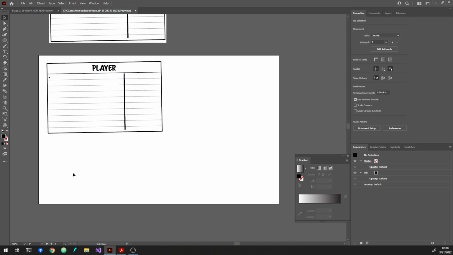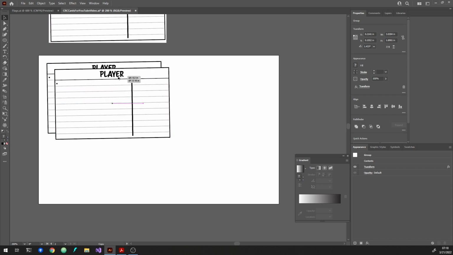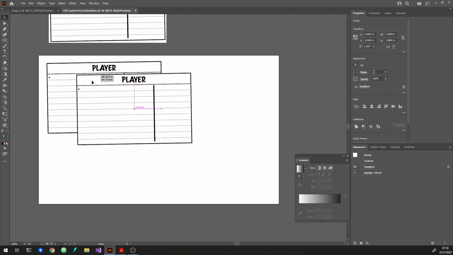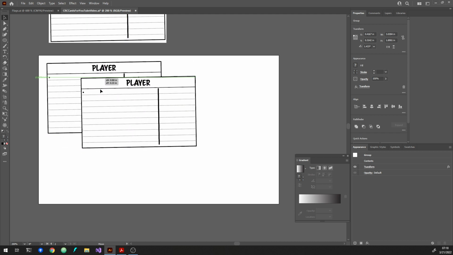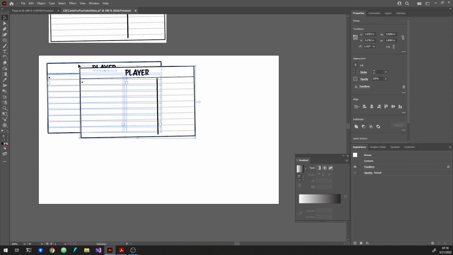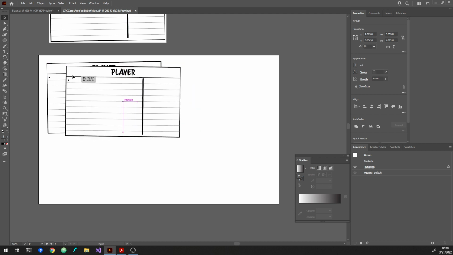So sometimes with CRC cards, people will make one card per class, and sometimes people will make one card per object. And either of those approaches could work. I think this time I'm actually going to make one per object. So we're expecting there to be two instances of the player class, one per player. So I'm going to just duplicate this here. Give this a little bit of flavor by a slight rotation. So I've got two player classes now.